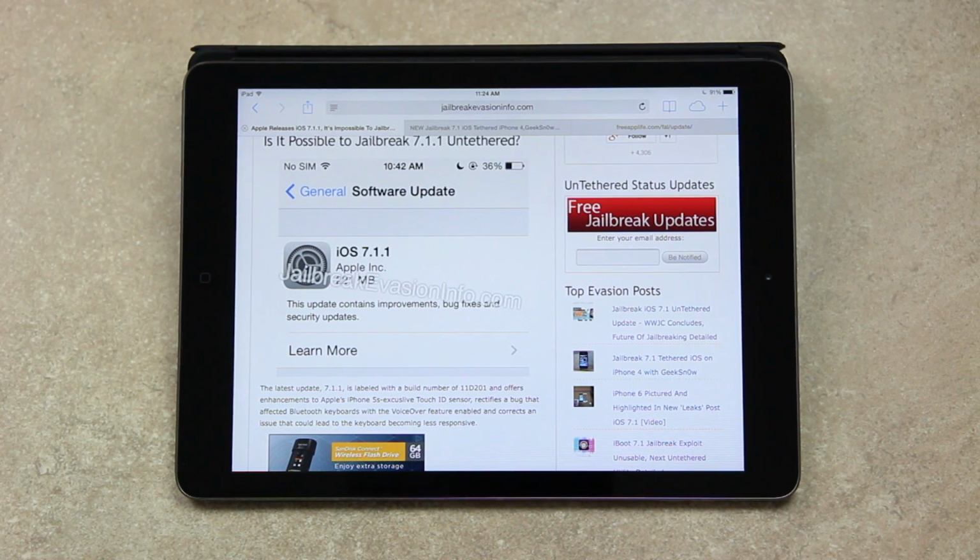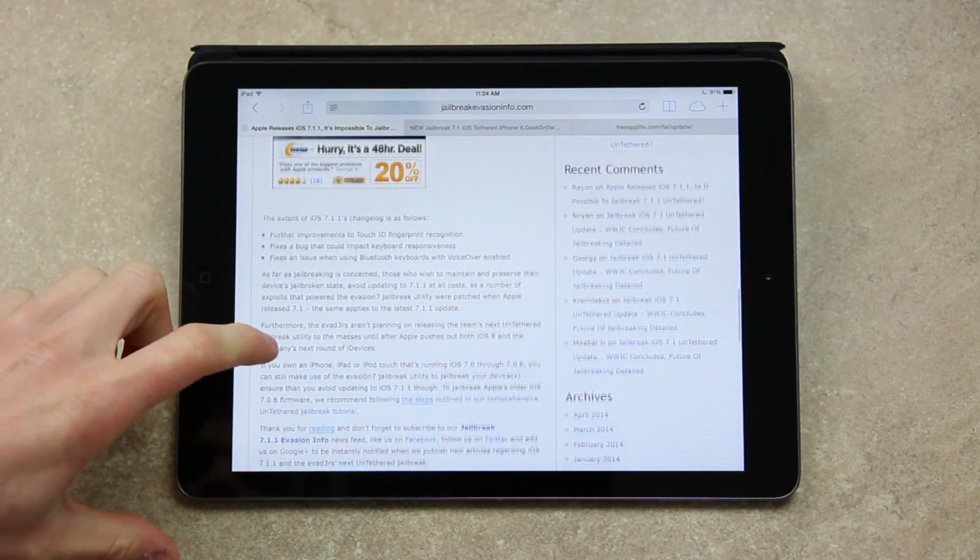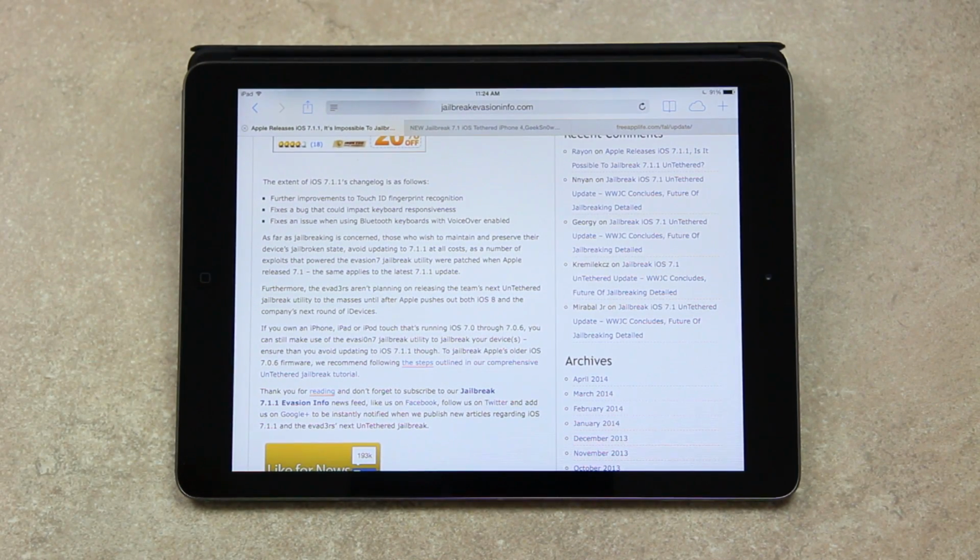And the latest firmware, again being 7.1.1, is labeled with a build number of 11D201 and offers enhancements to Apple's iPhone 5S exclusive Touch ID sensor. It rectifies a bug that affected Bluetooth keyboards with the voiceover feature enabled and corrects an issue that could lead to the keyboard becoming less responsive. So the extent of iOS 7.1.1's changelog is as follows. Quote, further improvements to Touch ID fingerprint recognition, fixes a bug that could impact keyboard responsiveness, and fixes an issue when using Bluetooth keyboard with voiceover enabled.